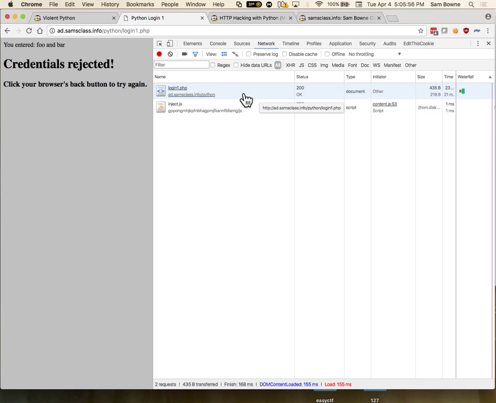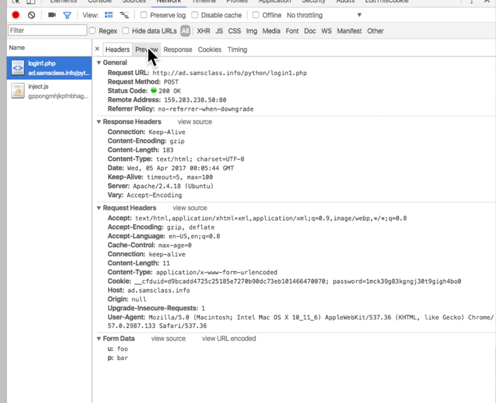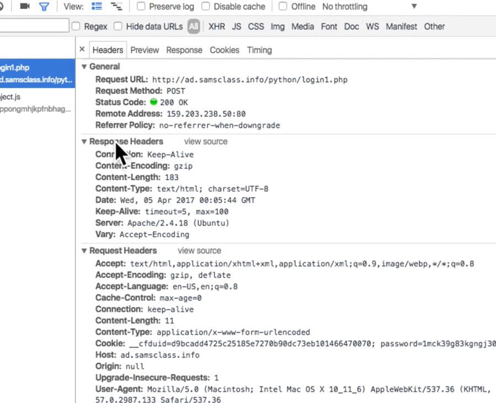But all I care about here is how this login happened. And if you click on the login.php request here, there are two things that happen. There's a request and a response. And here it shows it to you in some sort of tidy format to try to make it easier to read, which I don't care about. I want to see what it really did.